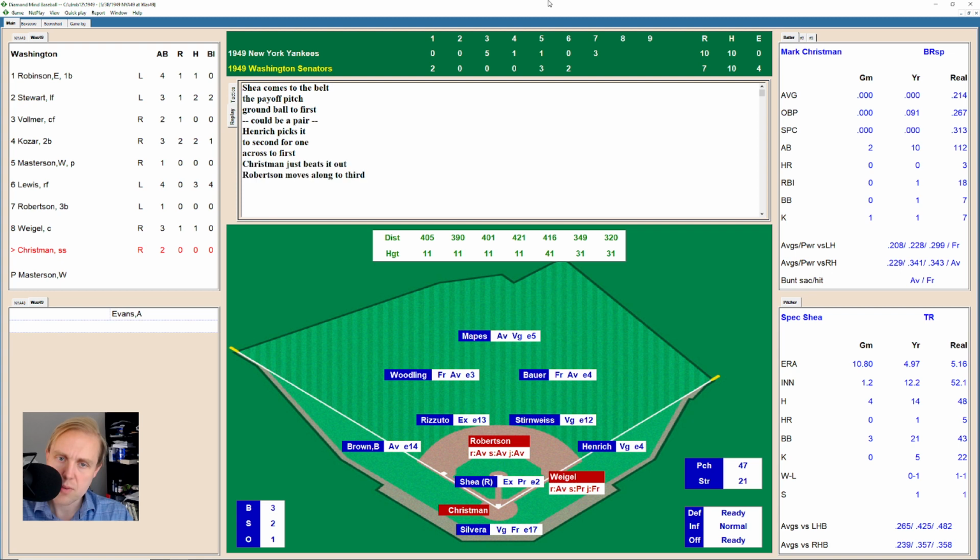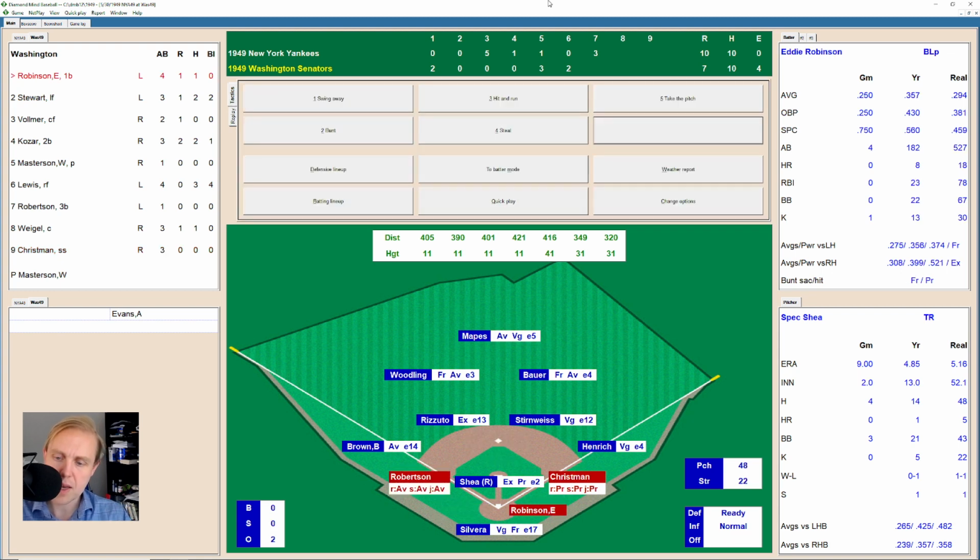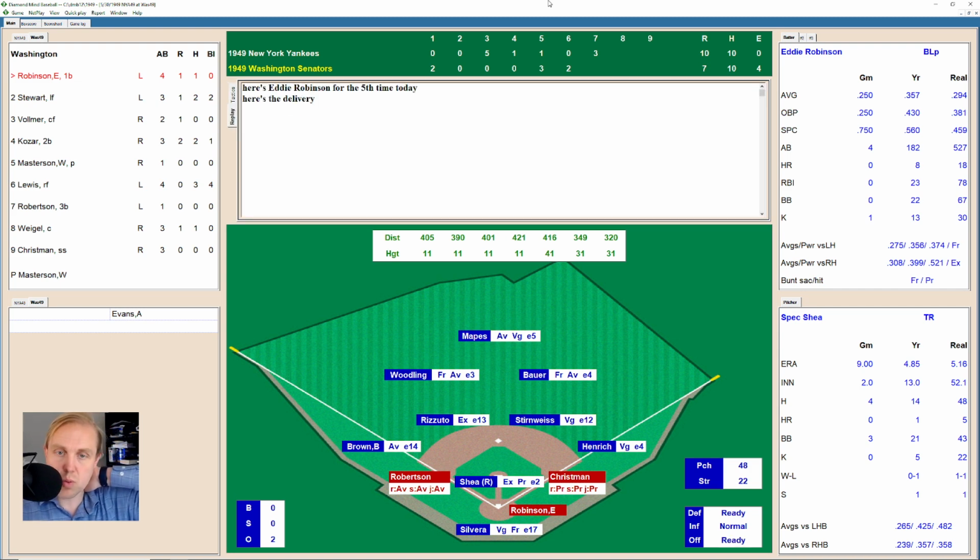Ground ball over to first. Henrich on to second for one, back on to first, but Crispin beats that out. There's two away, and here comes Eddie Robinson. He has 8 home runs this season and 23 RBIs.